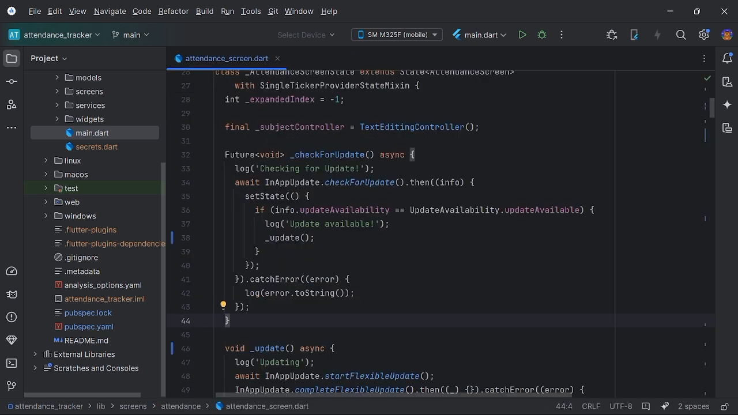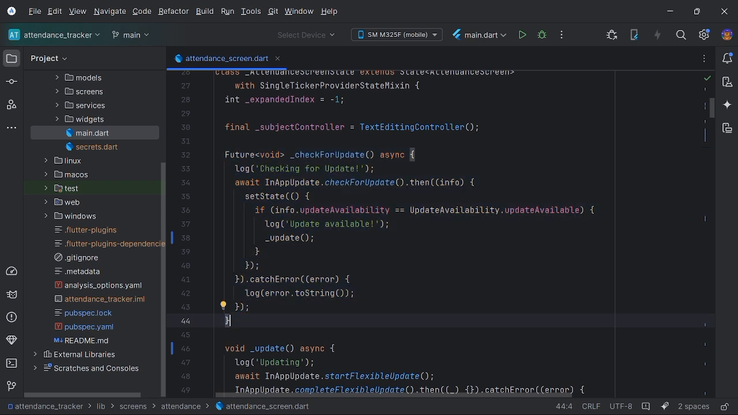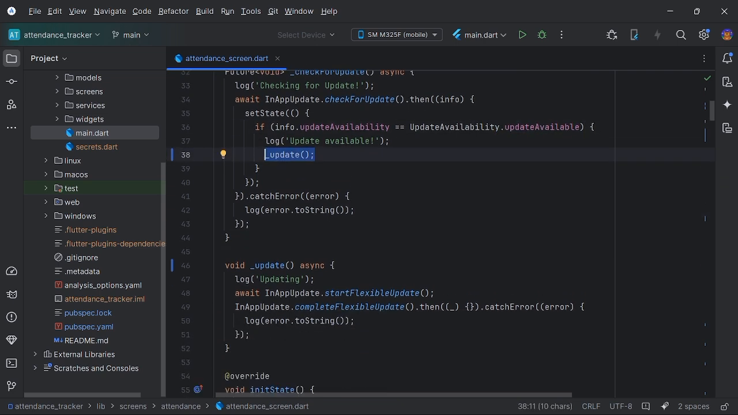file. Now inside our home screen, we will write this function check for update, which will help us to check for the update from the Play Store. And when there will be update available, then we have to call the update function. And the update function is this one.